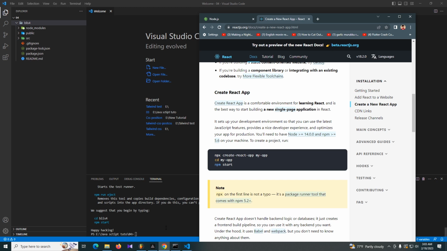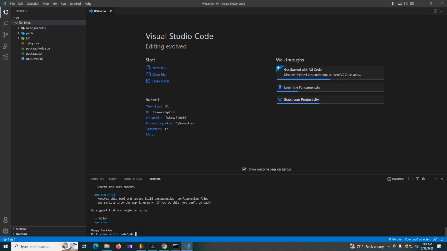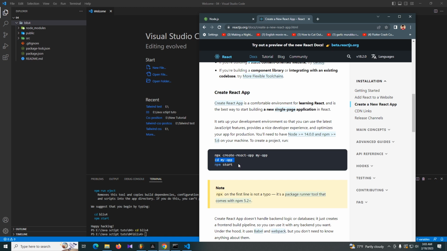Okay, now we can see the happy hacking message. Now I'm going to use the cd command to navigate into this folder. Copy and paste it here. Our name would be Blissful. Now we are in the Blissful folder. Now we need to run our last command, npm start.